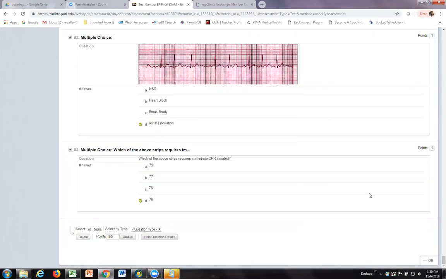It's going to be really an advantage to have this kind of test on a computer instead of a paper. A paper test is that you're going to lose a lot of the color. They're not going to really be able to see these rhythm strips as easily. Okay, so you're going to press OK.